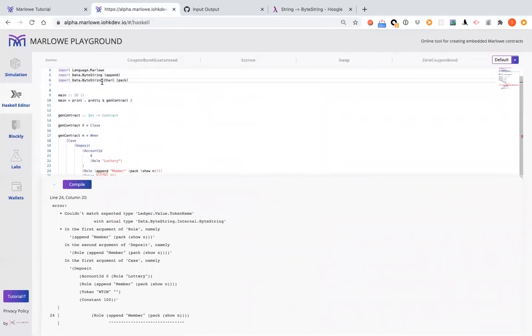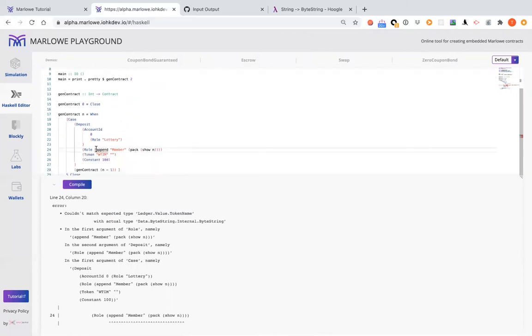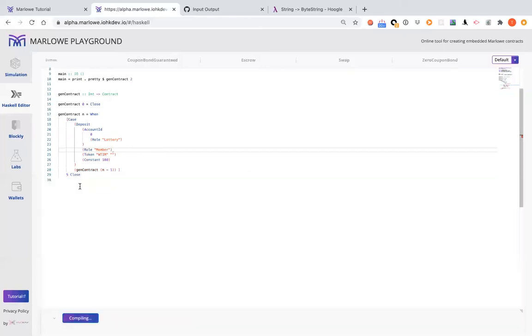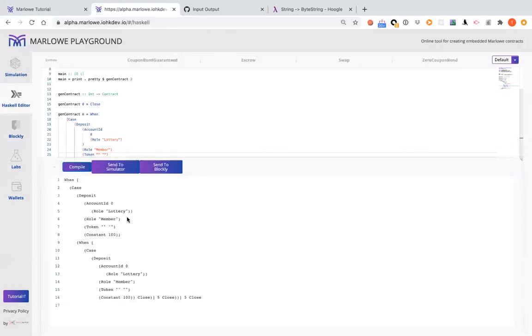Could not match expected type token name with... Try putting ADA in there. See what happens when you run it with the ADA. Oh no! I'll show you. Okay, I'm just going to make this simpler, and for now I'm just going to write member, so I'm not going to try to append anything to it. And then we'll make it ADA. Cool. So that works. So we're not done yet, right?